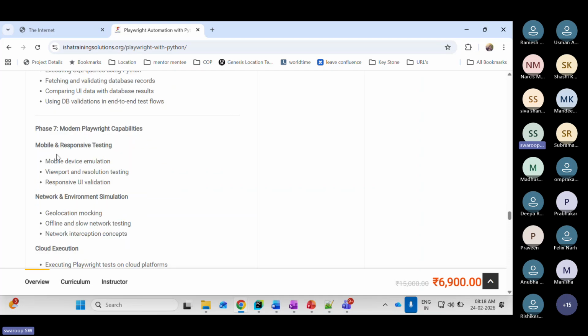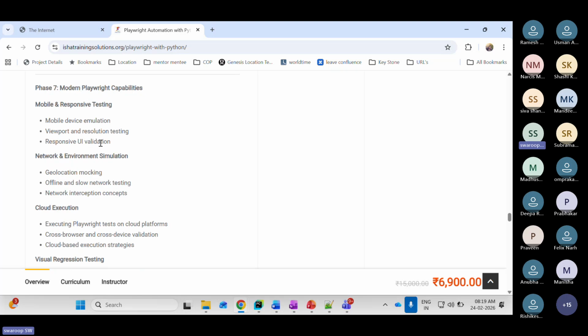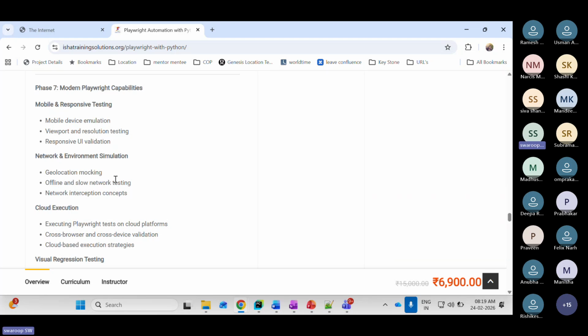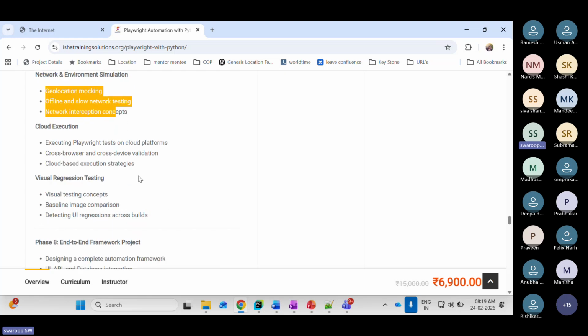And we are covering mobile device emulation, how to set the viewport or resolution testing. That is a very important topic in Playwright. These are all modern Playwright capabilities. We also have geolocation mocking, and offline and slow network testing. Those things we will be covering.